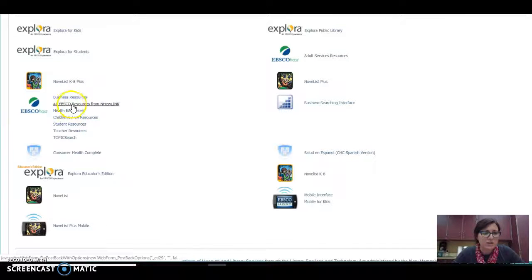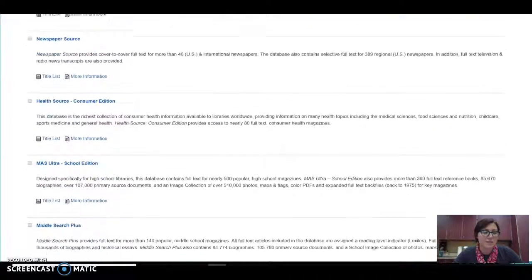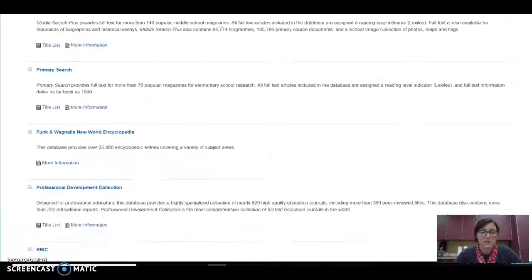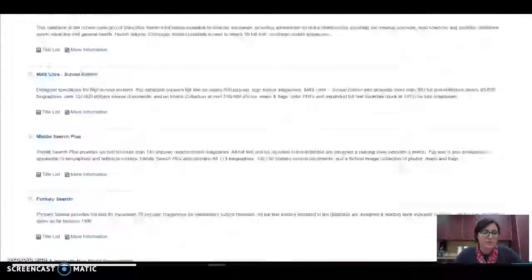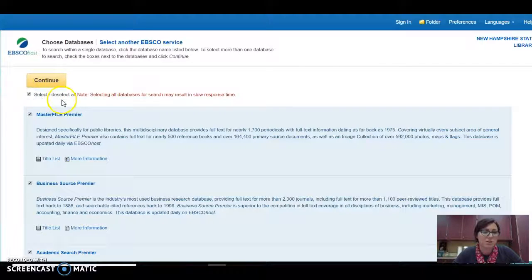click where it says all EBSCO resources because that's all the resources, and then you get more results and more choices. Here you can scroll down and see all different databases within that link that you can search from. Often I just click select all. It does say it can slow down your response time, but I haven't had any problem with it.